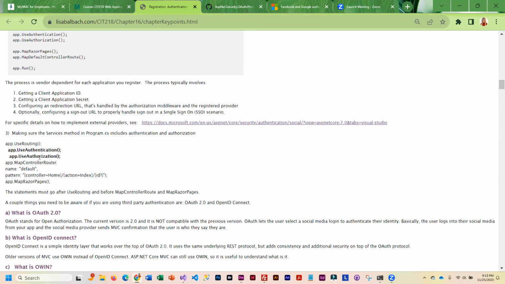Okay, so again, super important that you include authentication and authorization in your middleware. The order of these statements is important. So you will put them in between UseRouting and MapControllerRoute, and they need to be in this specific order.